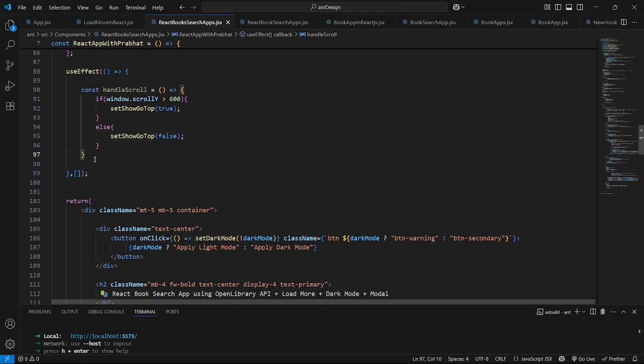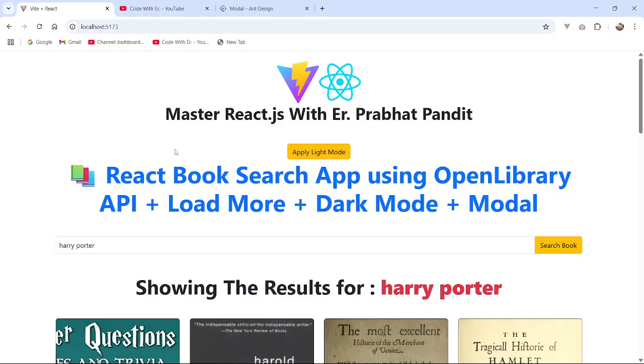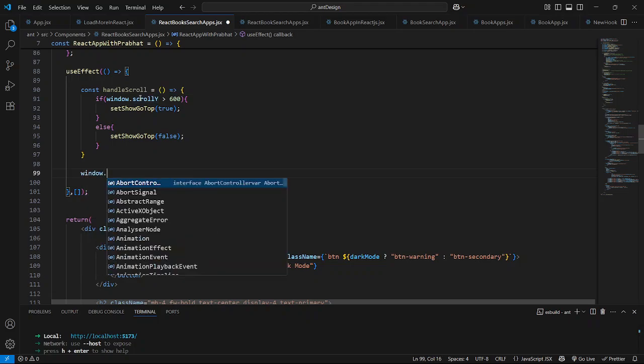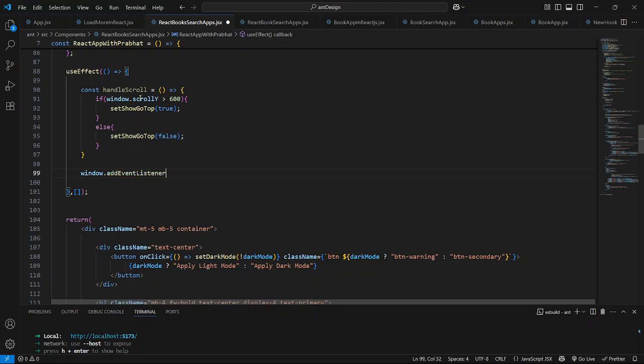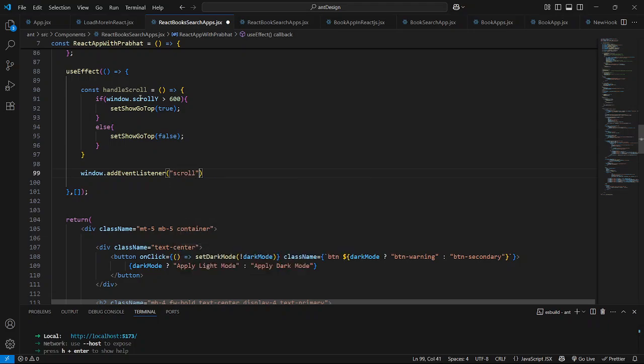Now we will append the scroll event to the window object. So we say window.addEventListener. Which event do we attach? Of course the scroll event, and give a comma. Copy this handleScroll method from here. Every time the user scrolls more than 600 in the y direction, we will show the button, otherwise we will hide it.